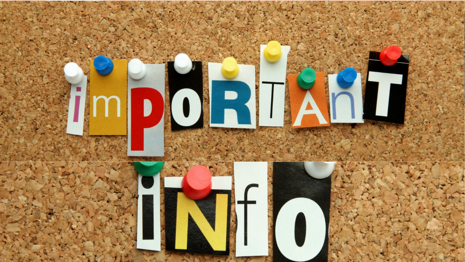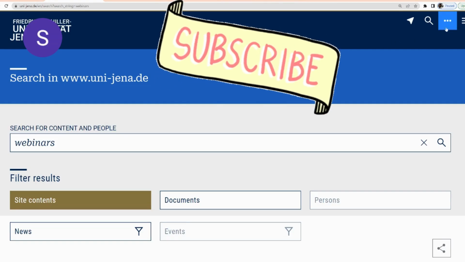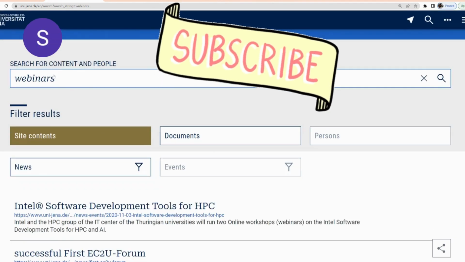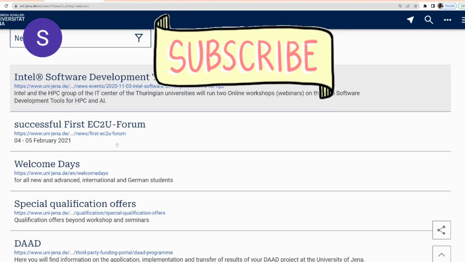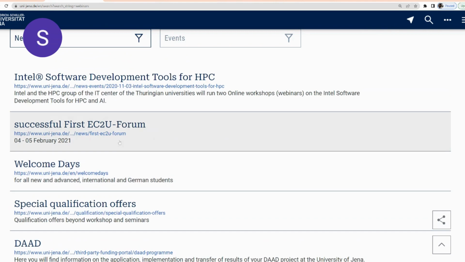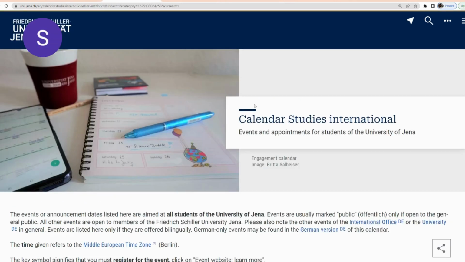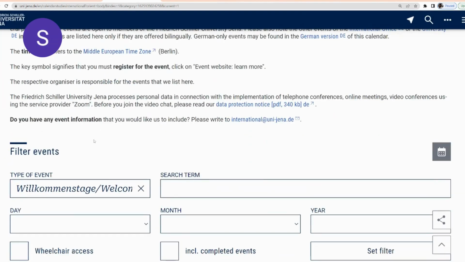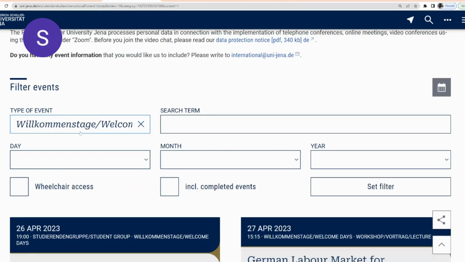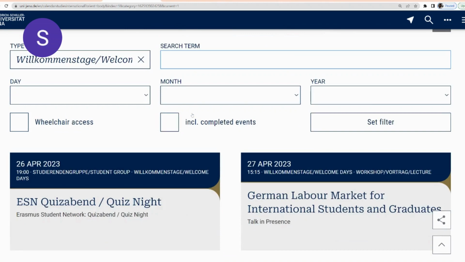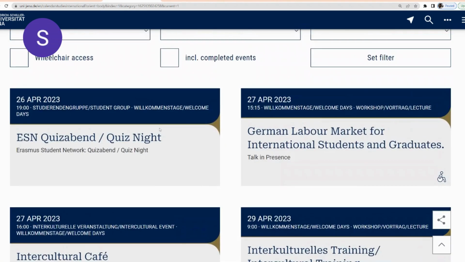Another important thing to also note about this University Jena, when you go to the magnifying glass, all you have to do is to type webinars. And here you can see there are tons of webinars coming up. Importantly, let us look at this one, Welcome Days. I will click on this. Brings me to this page where I would basically filter for what I'm looking for, which I already put welcome days. And here you can see tons of events coming up.